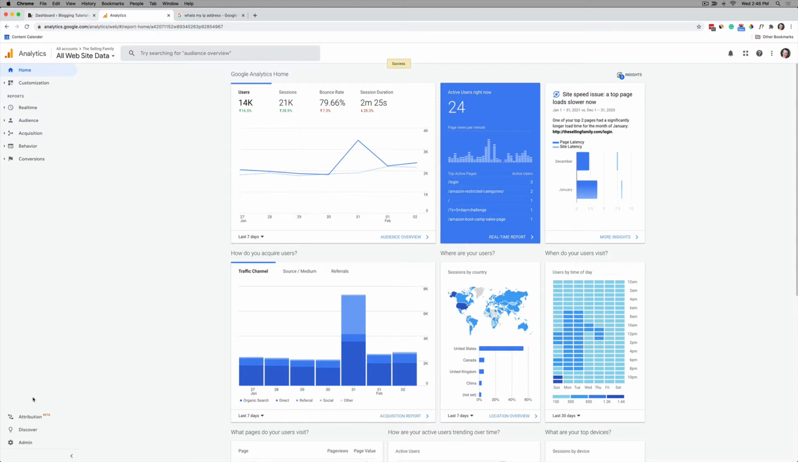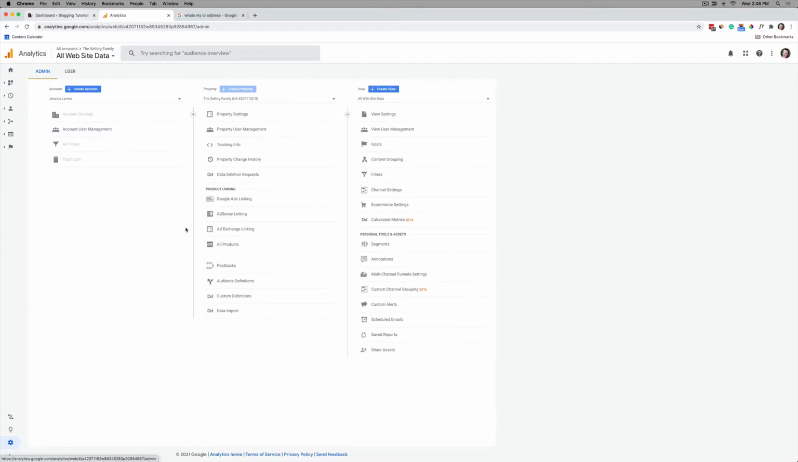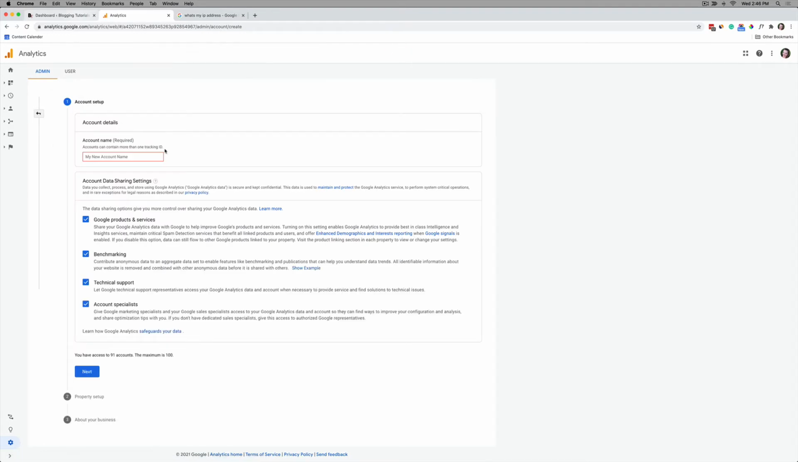So for me, I'm going to go into admin, and this is where I think it should look the same as if I didn't have an analytics account. So I'm going to click admin, and then I'm going to go to create account. Here we need to add an account name. So I'm going to add the name Blogging Tutorials, and you can put the name to match your website.